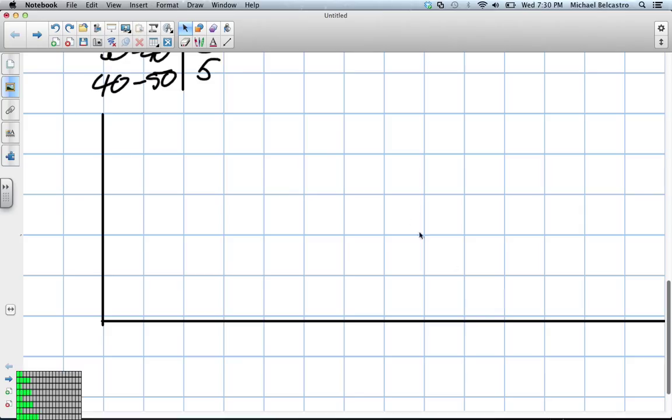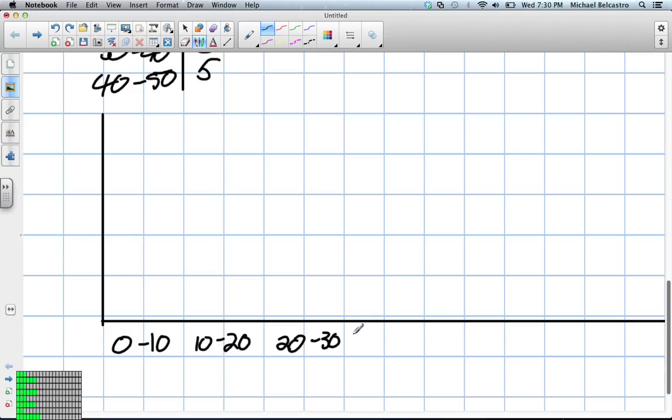I get it. So our very first range is going to be the range of 0 to 10. And then from 10 to 20, 20 to 30, 30 to 40, and 40 to 50. So that's all of those. And they'll all kind of be within this area. And then our numbers will be 1, 2, 3, 4, and 5. Okay, so we'll use our lines.